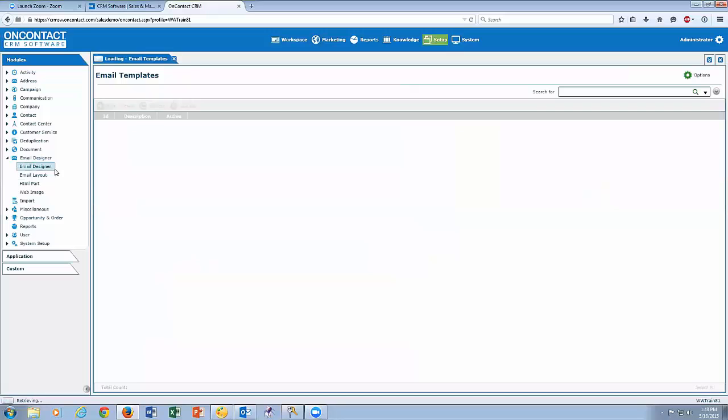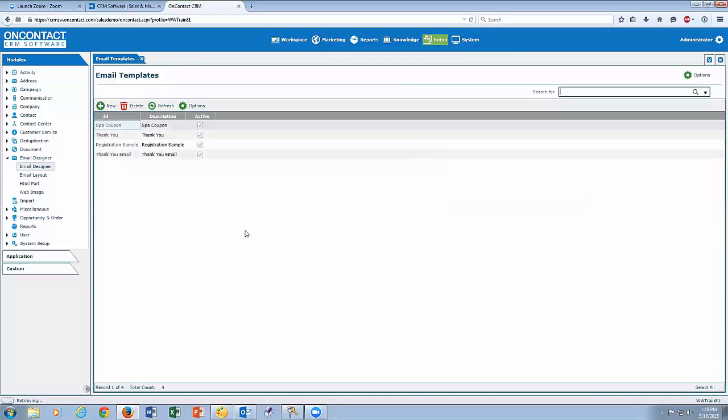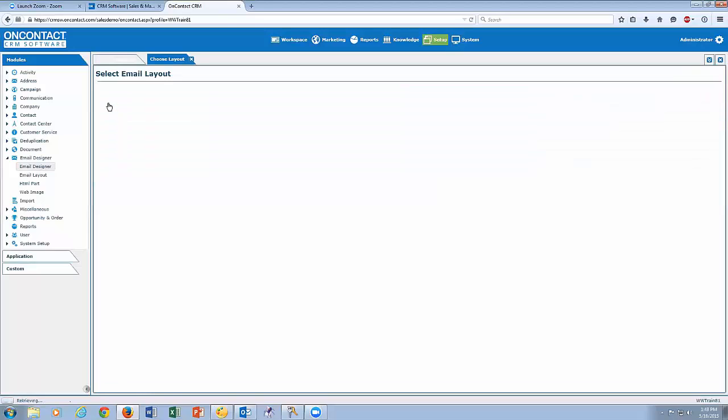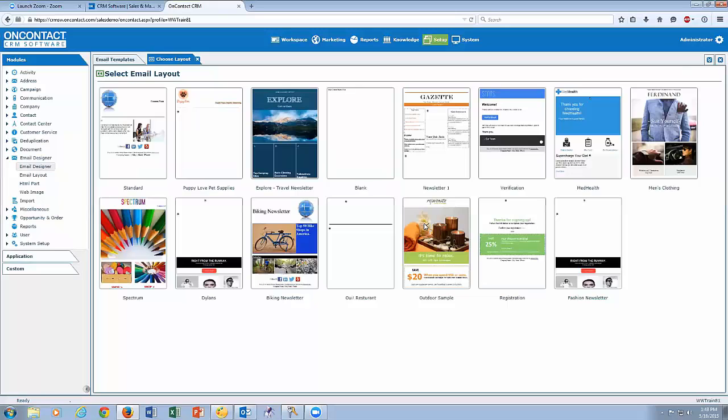A list of any templates that you might have created already will be shown, and you have the options to create new templates based on a number of layouts that we've created for you or that you have created yourself. So let's begin by creating a new email template. I'm going to click the New button, and I'm going to choose from a list of templates that have been provided.